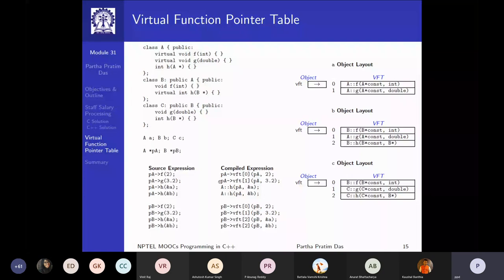Now, if I do it by pointer, suppose I'm doing it by a pointer to class A, pA. Now, if I call pA pointer f, so what will it do? It knows that the pointer type is A, so it knows that it has to refer to the virtual function table of A.